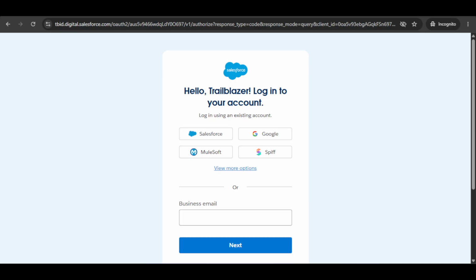So, to recap, you have several options for logging into Salesforce Trailhead: directly through Salesforce, using your email for a secure code, or via your social accounts like Google, LinkedIn, or Apple. Choose the method that best suits your needs and follow the on-screen prompts to complete the login process.